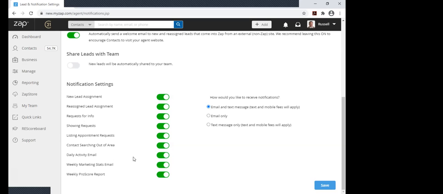The next of these is a daily activity email. This will send you an email every day letting you know who is active on your site, which I think is a good thing. But some agents are like, I get so many emails from Zap, I get sick of it. Well, then turn it off if you don't want to see it. Same thing with the marketing email stats report here as well. And then this Pro Score one, I don't think you guys have. I think that one's just for me as an admin. It lets me know weekly who is using the system and who the top users are.